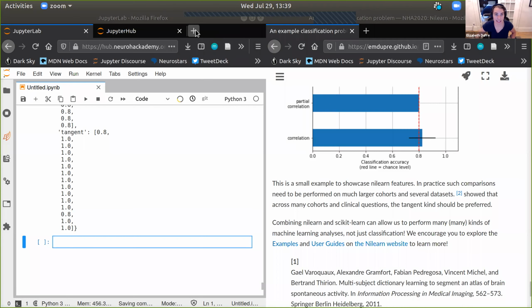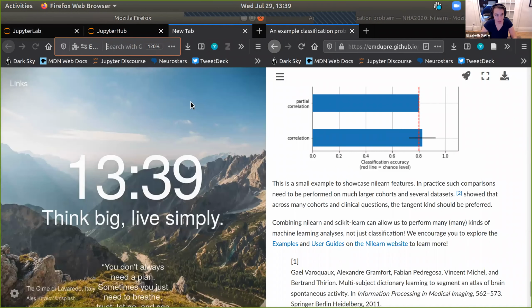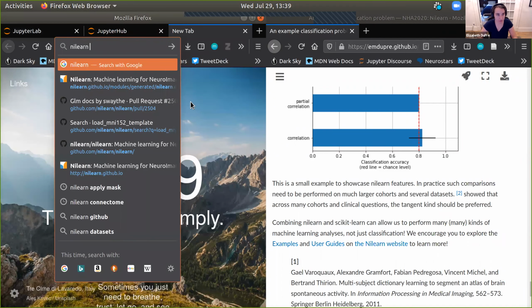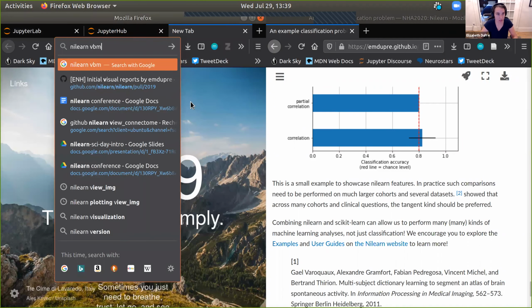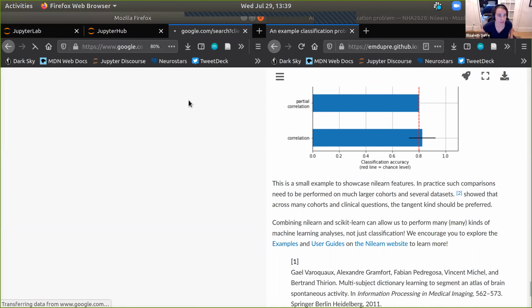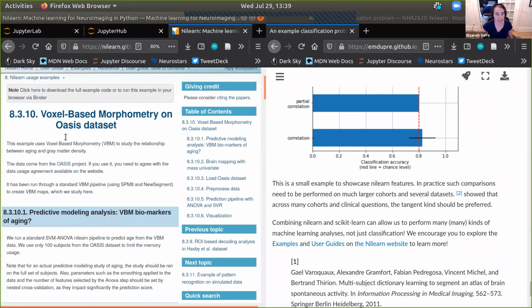So for example, let's see how my internet is feeling. So yeah, here you can see a really nice example about doing voxel-based morphometry on the OASIS data set. And I can paste this into the Q&A chat. Here we go.